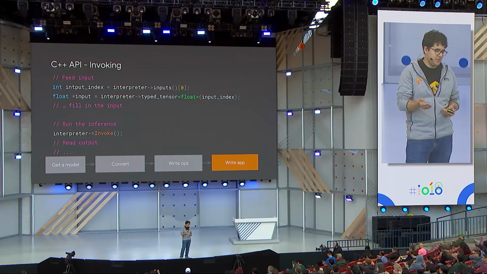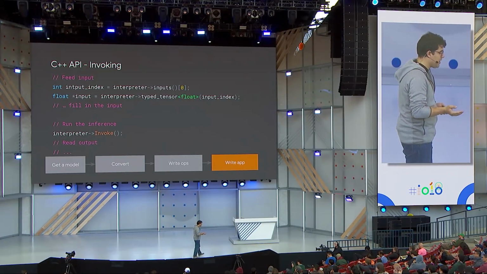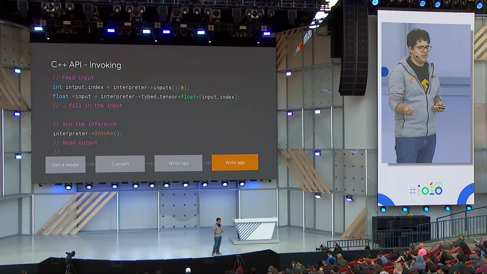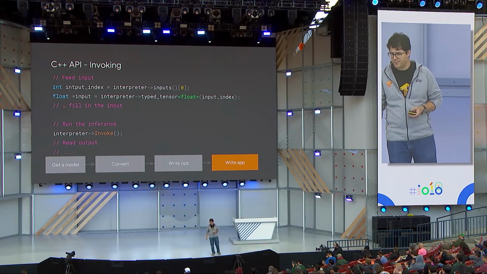So for example, in an image classification app that we showed before, you would read that index out, map it back to a string, and then put it into your GUI's display. Great. So now we know how to use C++. What if you're using another platform?